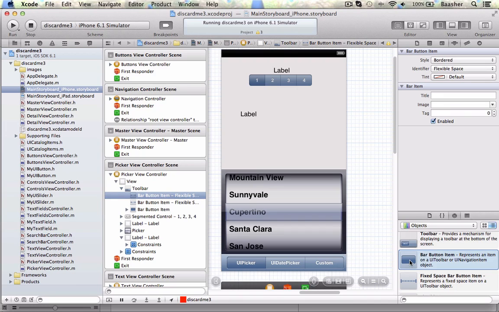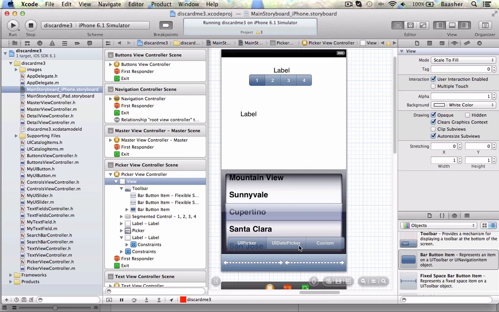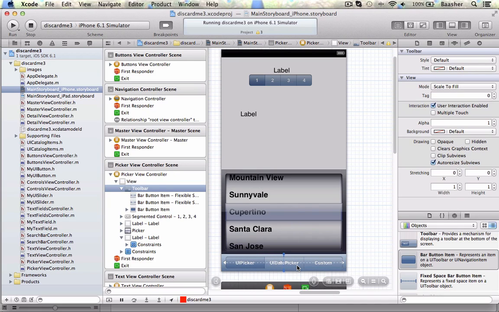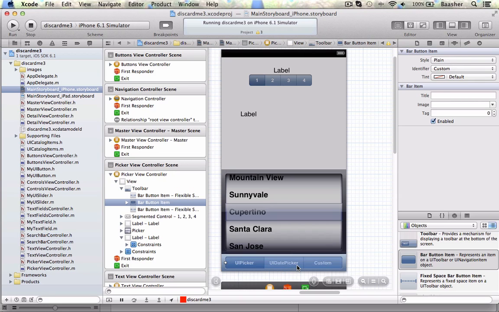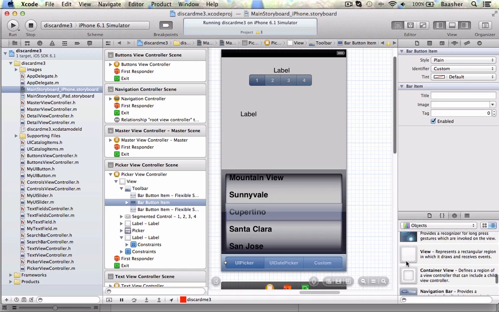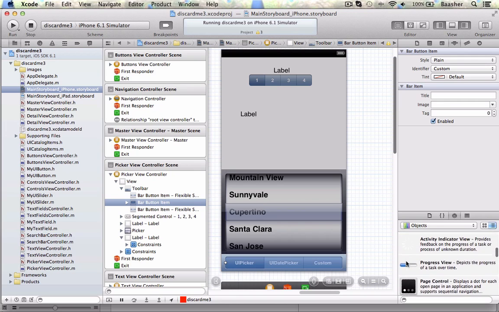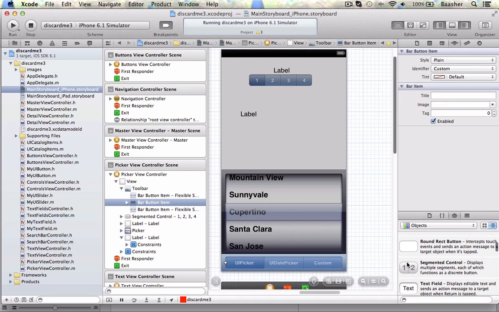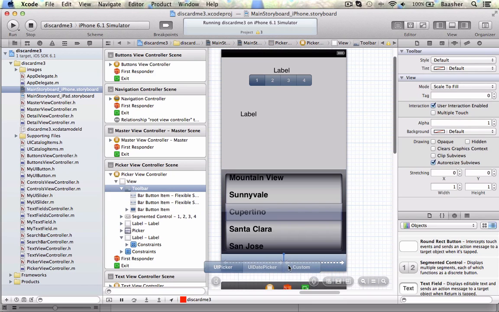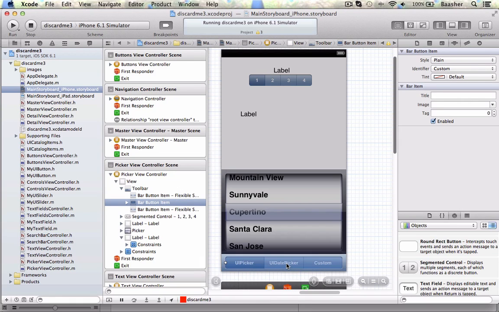Then I dragged another bar button here and changed it to flexible space. That's why you see two dashed lines with arrowheads on the left and right. They are there to keep the segmented control right in the middle. So then I went back up here and found a segmented control and dragged it back right in between when I saw that yellow line. So it was right in the middle, smack in the middle of it.